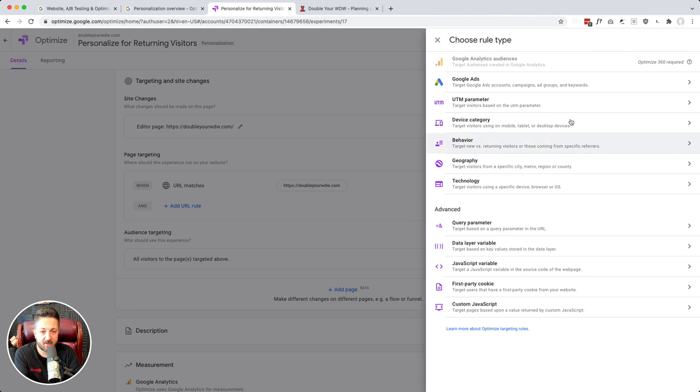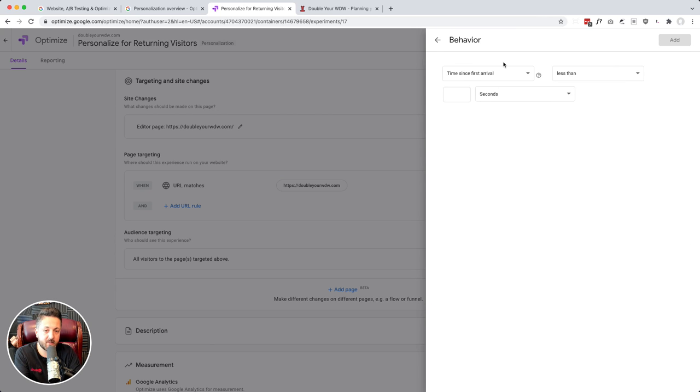We're going to say customize. And they've got this option, behavior. And behavior, the only thing it gives you is time since first arrival and page refer. Page refer is kind of cool. You could change stuff on a page based on where they came from. We're going to say time since first arrival is greater than, and we're going to say, let's go with 3 weeks. So we'll say 20 days.